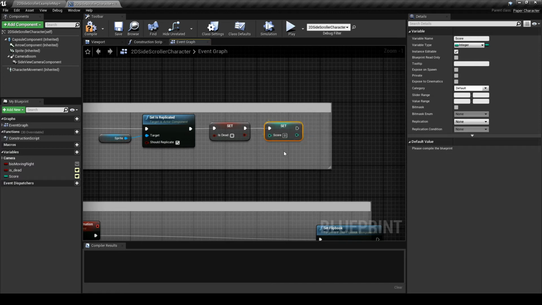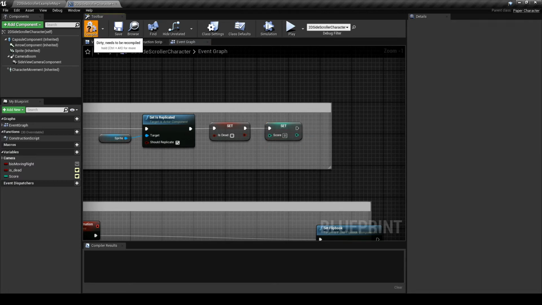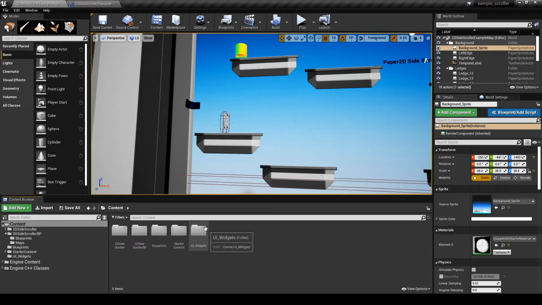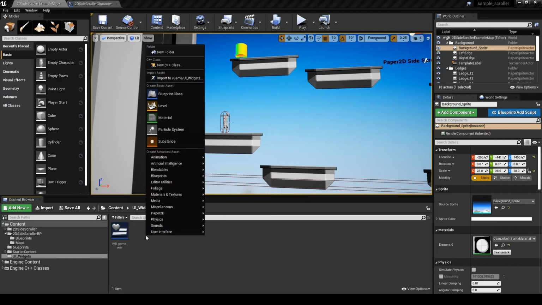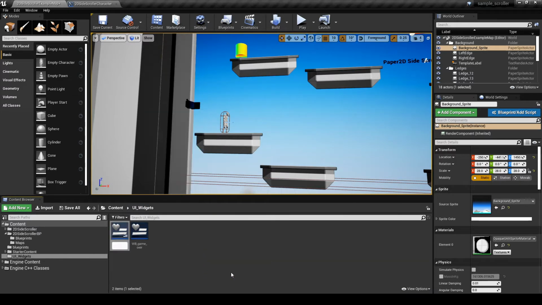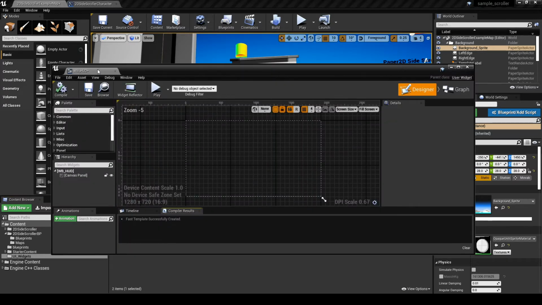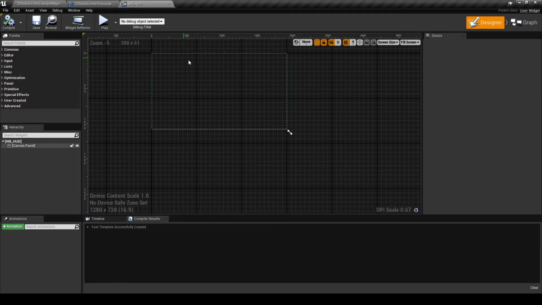Next we'll go into our UI widgets folder and create a new widget blueprint to give us a display of that score. I'm calling it HUD. I can use this to give myself some feedback for testing, as well as a player interface when I publish the app. Open the blueprint and add a text block to the viewport. Let's just call it score.